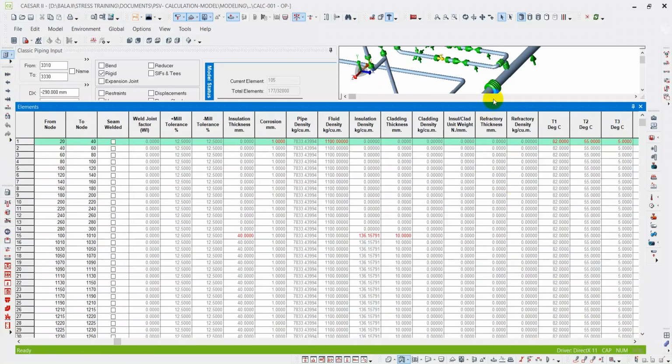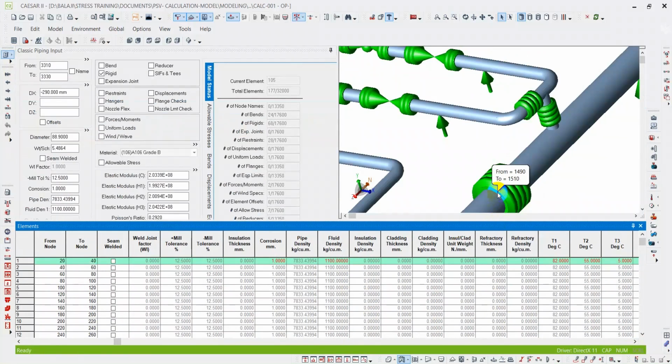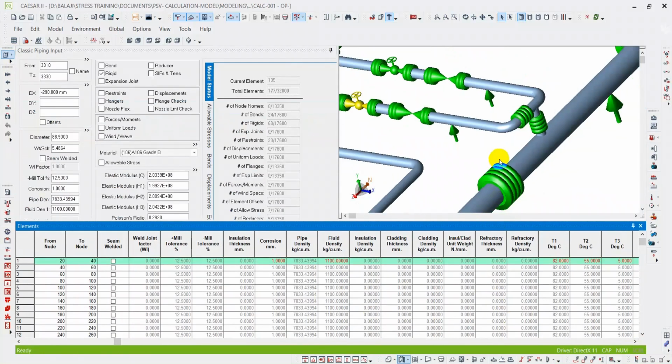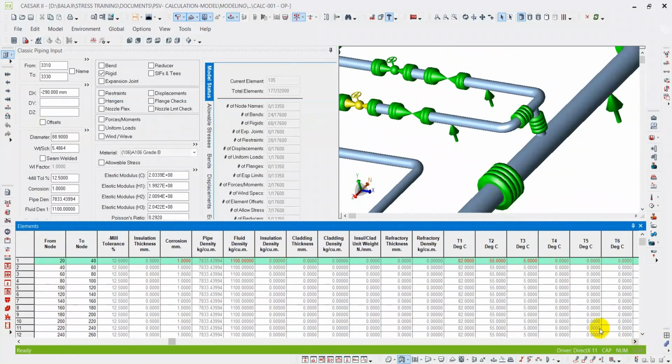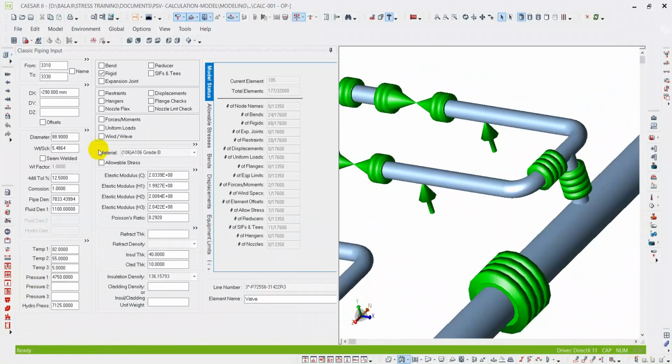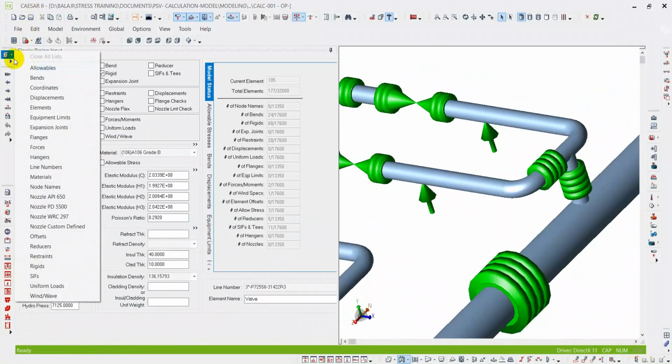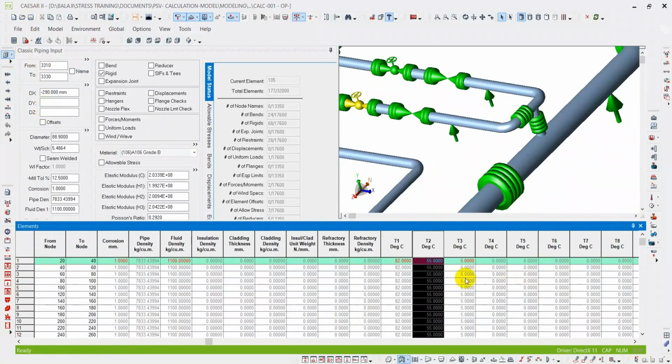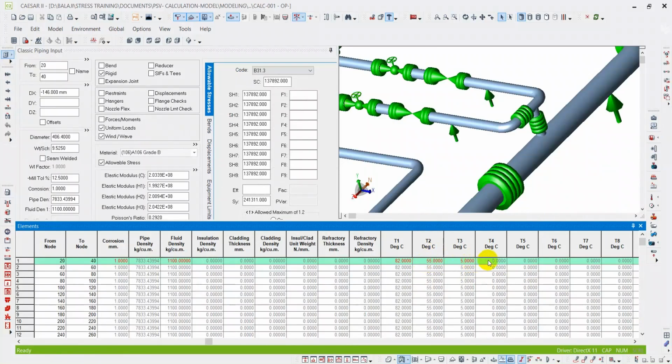In general, in working and standby cases, we should not consider the design temperature; we should consider the operating temperature. In this model, T2 is our operating temperature. So in the elements, your operating temperature is 55. At T4, we enter 55 at the first node, and in T5 also we enter 55 at the first node.